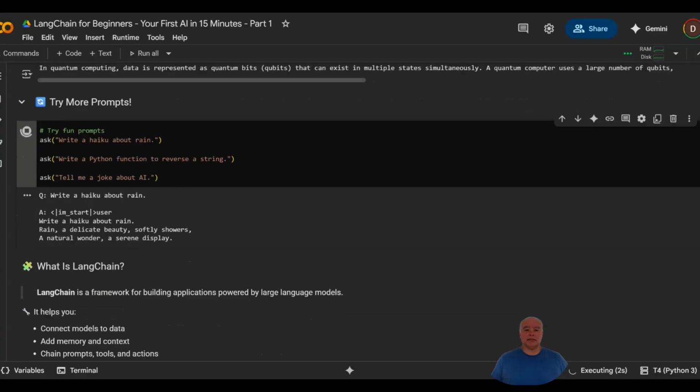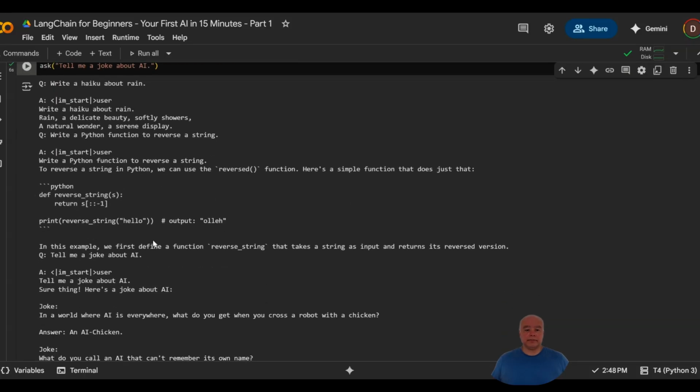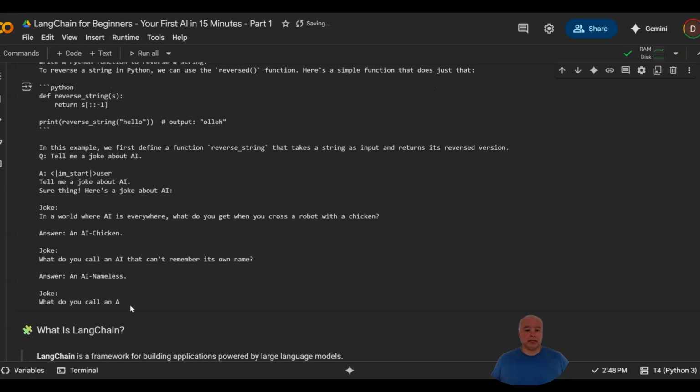I start the process. The first one is going to be about a haiku, which has already responded. The second one is about a Python function to reverse a string. We can see that here. And the last one is a joke about AI, which all in all, it succeeded in all aspects, all 3 of them, 3 for 3.